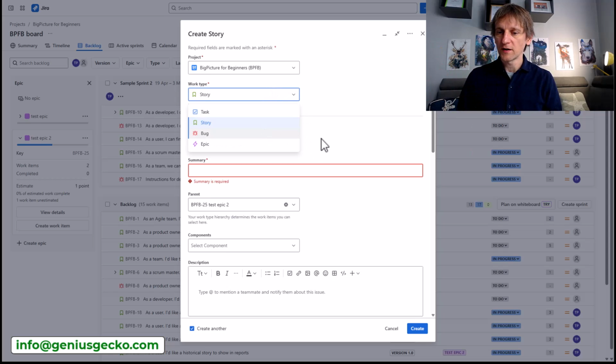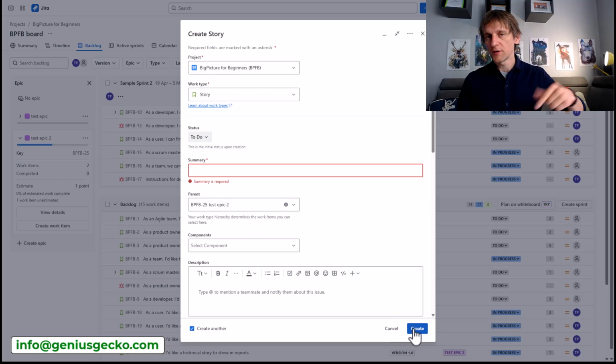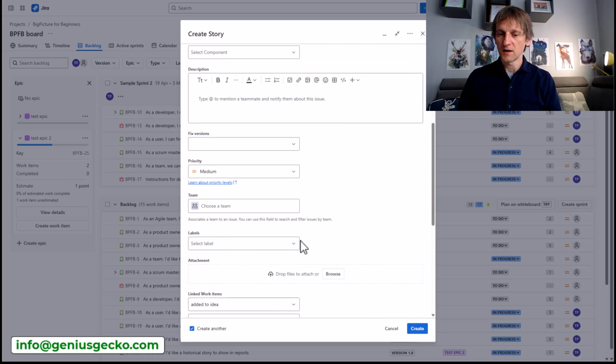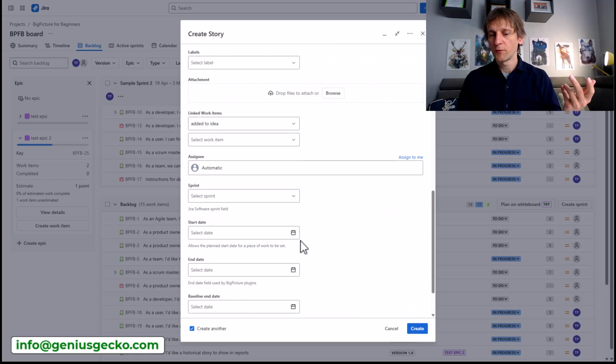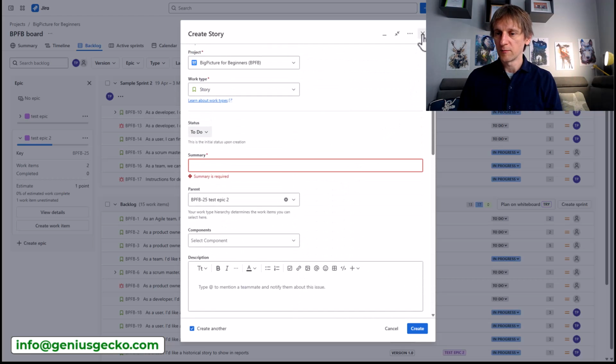You pick the right issue type over here, or the work item type. You provide the name, you can see that it's immediately connected to a proper epic over here, and you just hit create, put another name, create, put another name, create. Of course, you can fill in some additional information over here. So if you want to provide the estimate or start and end dates for whatever reason, you of course are able to do this as well.